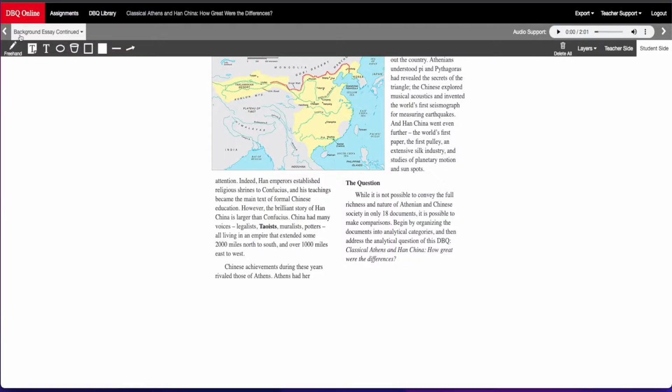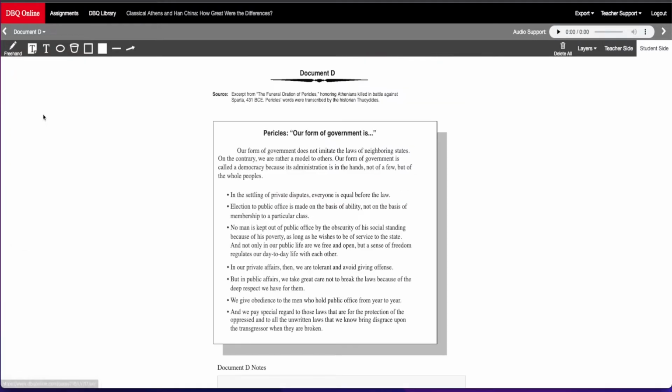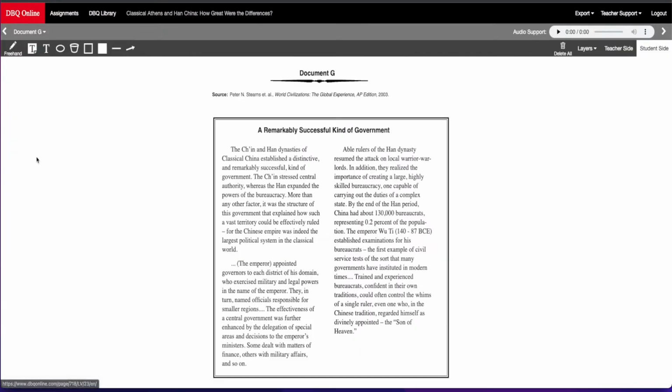They can easily flip from, let's say, the background essay to the very end where they're in the essay writing portion, and when they're trying to recall certain information, they can easily flip back to that document and then go right back to the essay and begin typing the information that they need.